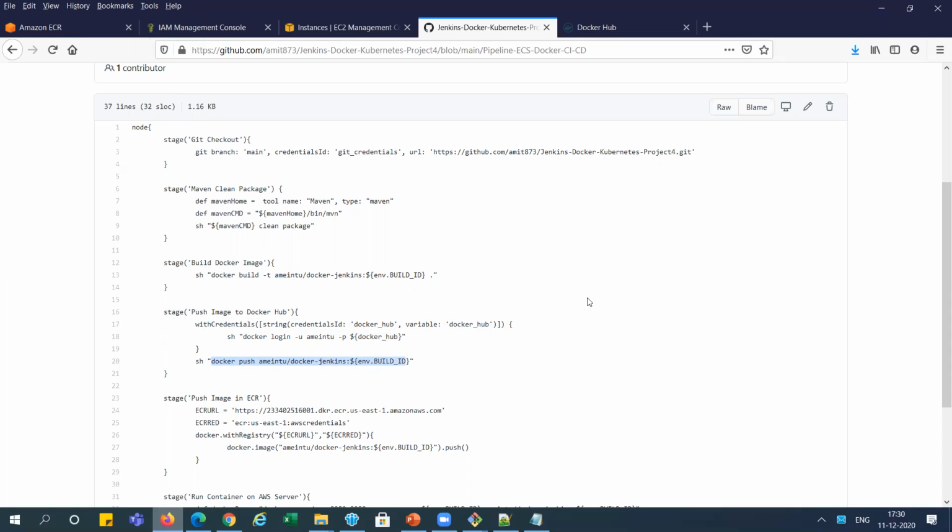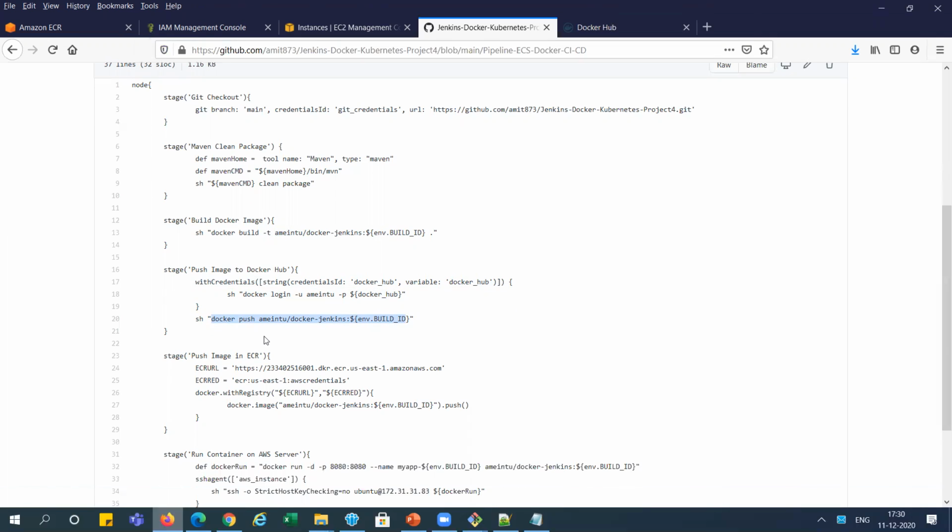After pushing to Docker Hub, at the same time we can push our image to ECR also, right? So this is the ECR URL which we need to use, right? And this is the ECR ID. This is our credentials. This is the ECR. This is our zone name, and this is the credential which we've created, right?